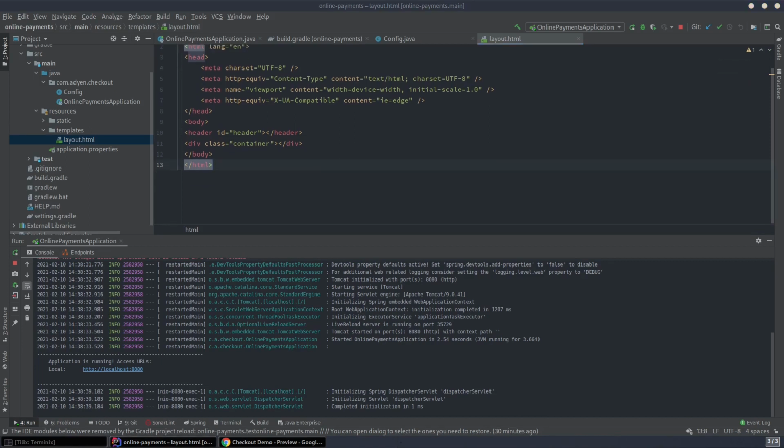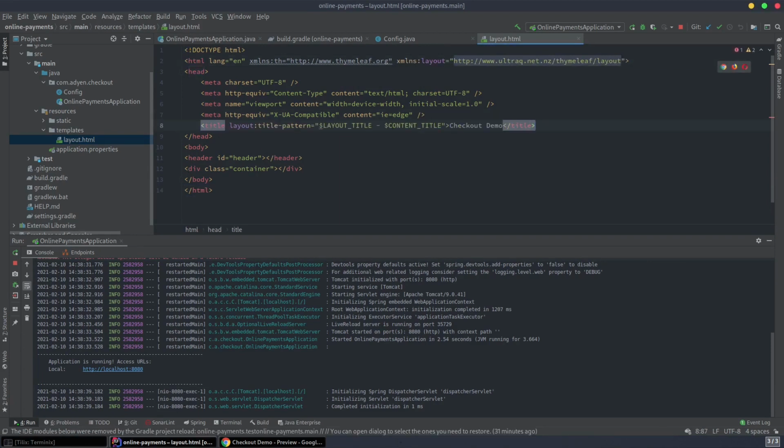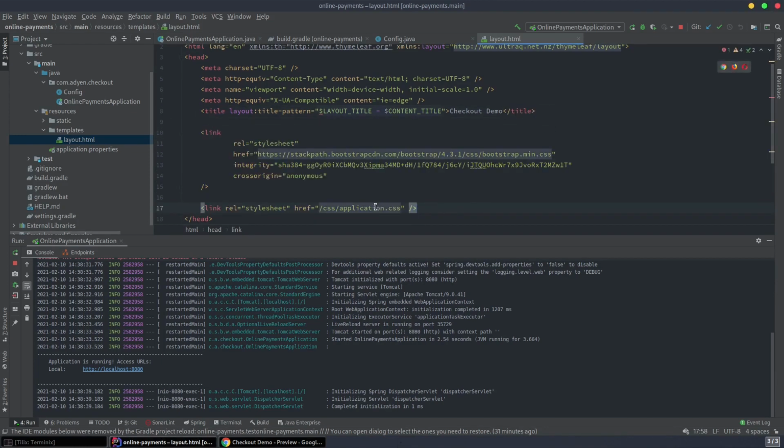So let's make it more Thymeleafy. I'm going to also add the Thymeleaf XML namespace declarations here, so that we can use Thymeleaf directives. Let's add a dynamic title so that we can provide a title from a template if needed. Let's also add some CSS. I'm going to add Bootstrap CSS and also the CSS that we just loaded into static. I'm also going to load that here.